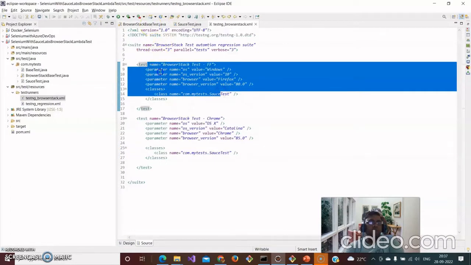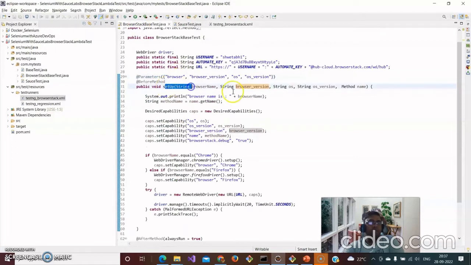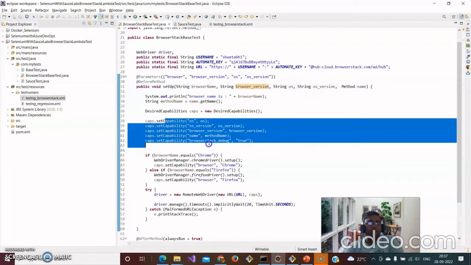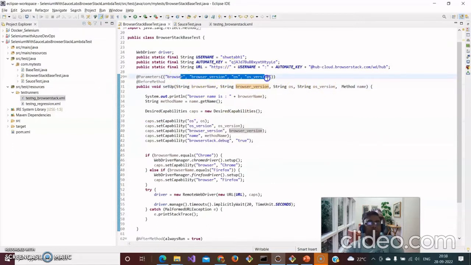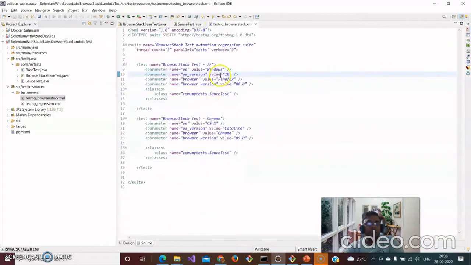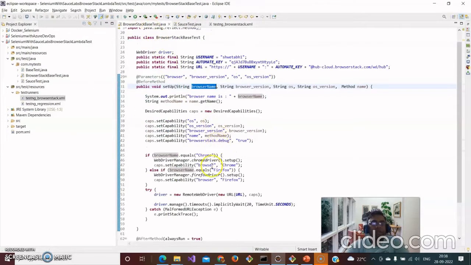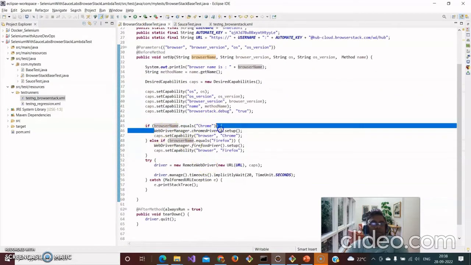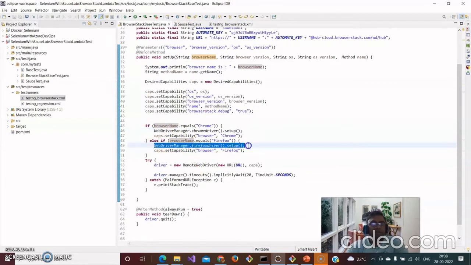These parameters I'm passing to my test setup method here: the browser name, browser version, and I'm setting the capability, taking the values from the parameters in testng. I'm also giving the browser name here, whether it is Firefox or Chrome, and the OS, Windows. That will be taken care of in the if-else block. If my browser is Chrome, it will initiate the Chrome driver, and the same thing for Firefox.